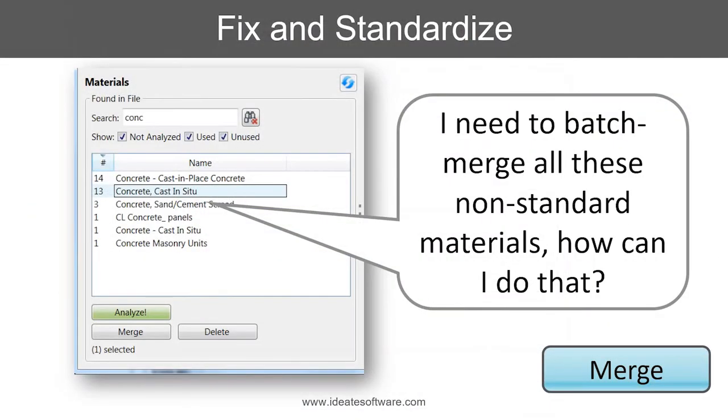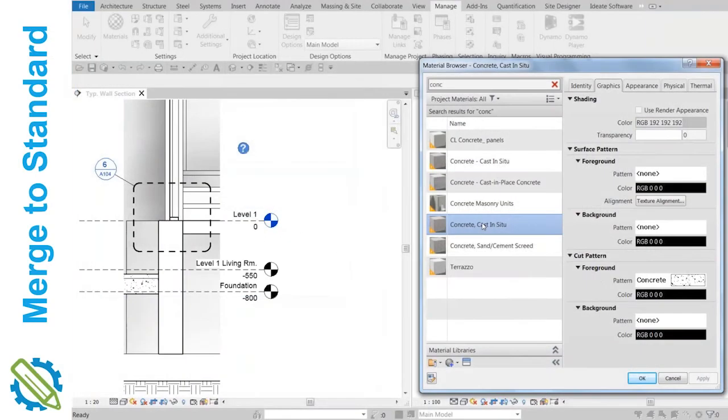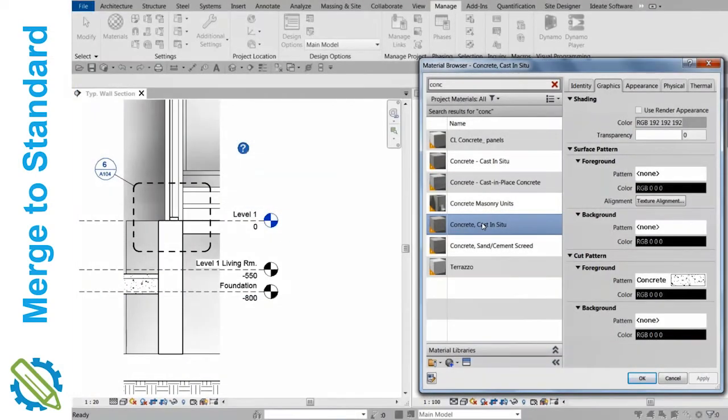So once you analyze and you understand where things are being used, you can now use Ideate Style Manager to fix and standardize. As you saw in that quick spin at the very beginning, I was able to batch merge all of those into one of my approved styles. So again, let's take a look at this using the material example.